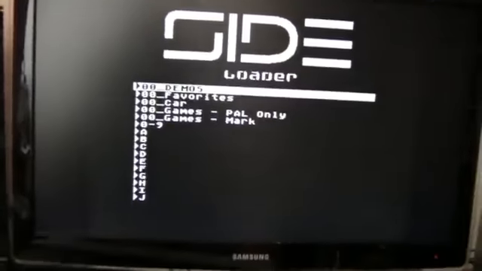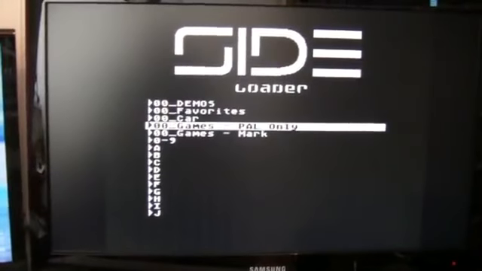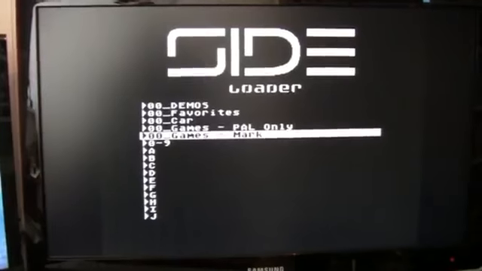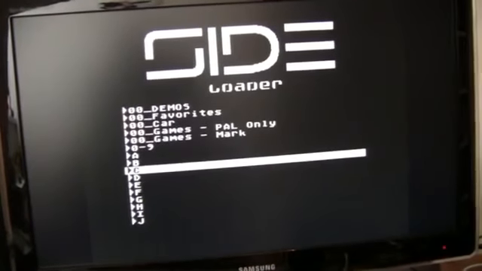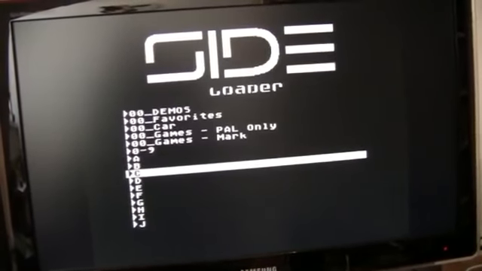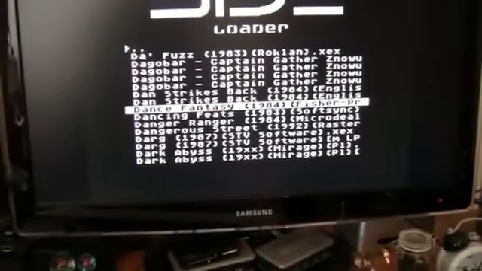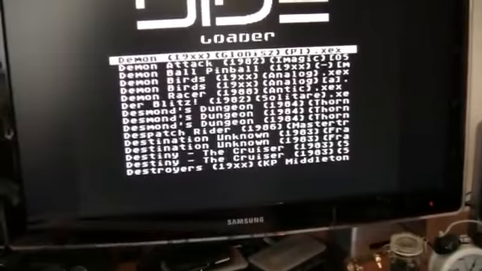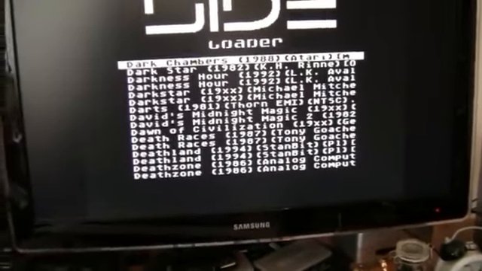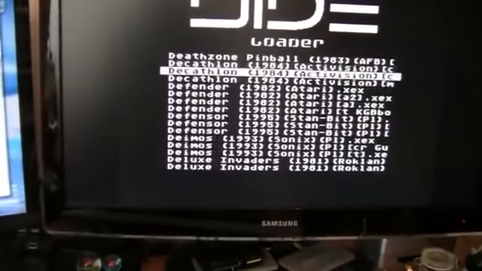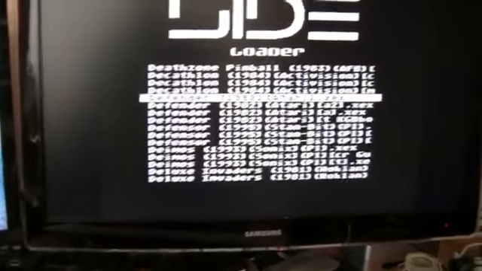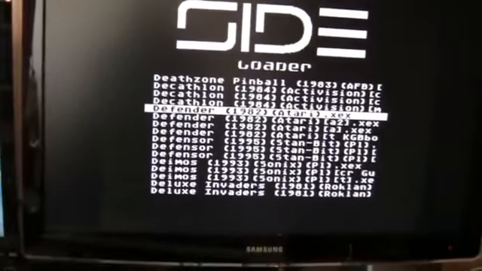The Atari 8-bit systems are actually, how do you say that, very good for old-school arcade games. For example, let me see. Defender, for example. That is a very cool game. And I've got that on the cart as well.